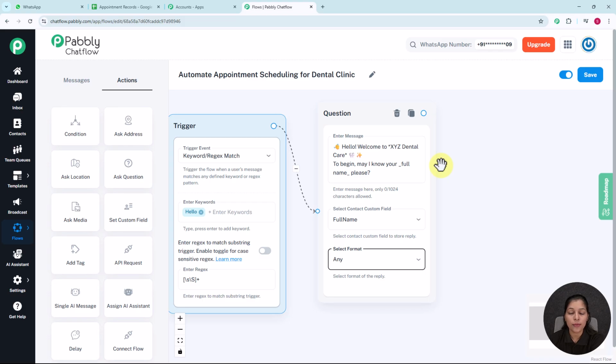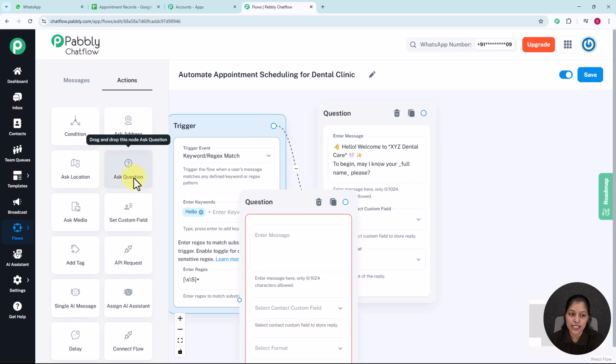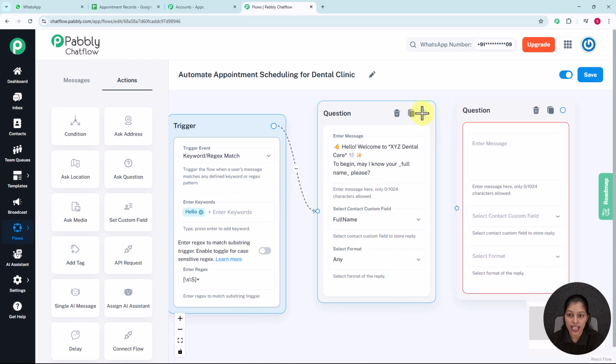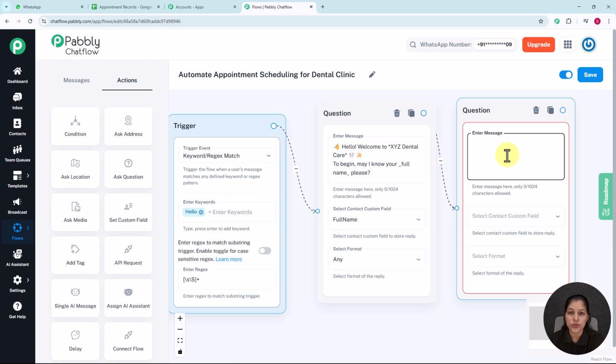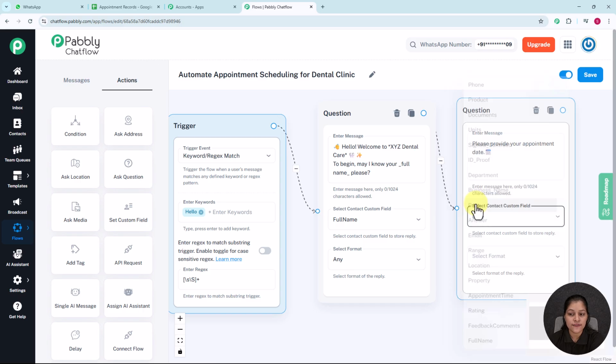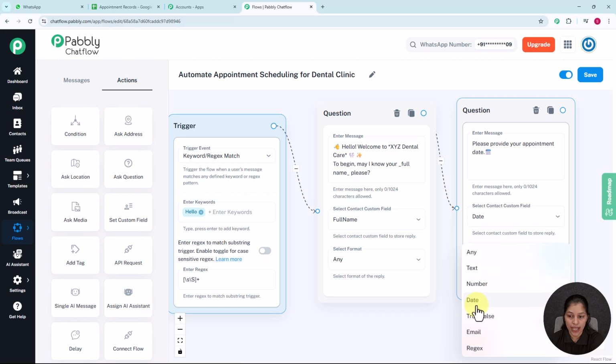Now I am going to ask one more question from my customer regarding the appointment date. So again you have to go to ask question over here, and here we are getting the question action again. Now let's connect this question node with another question node, and here I am going to enter a question asking for the appointment date. I have entered this question which says please provide your appointment date. Again I am going to select the contact custom field as date over here. Now further I am going to select the format, which is date.